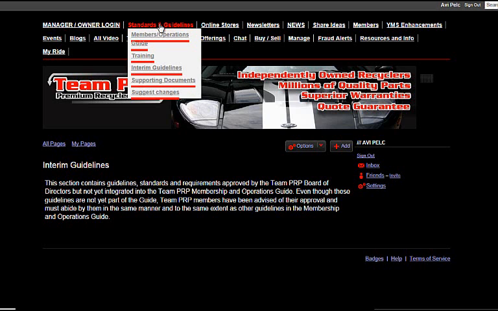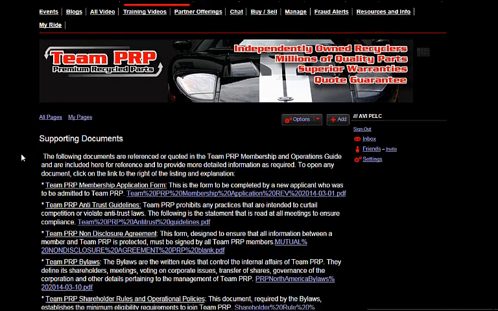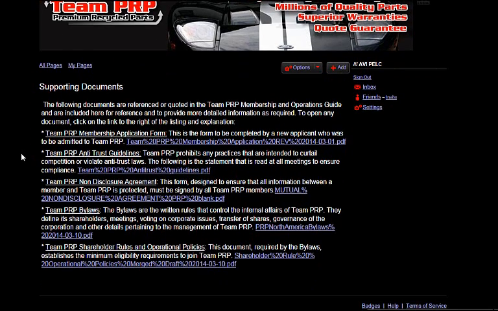The next section is the supporting document. And there are several different important documents posted in this section that are critical to you. One is the application form. Obviously, since you are already a member of Team PRP, this is not as important. But it would be important for anyone who is trying to get another recycler to join Team PRP, where the application form for joining Team PRP is available from here. They can send it to the individual, they can fill it out and submit it.